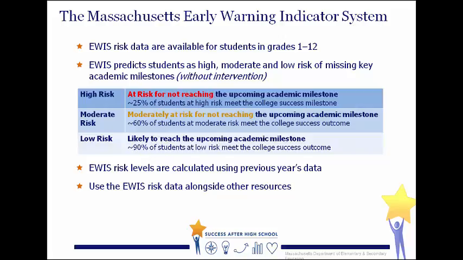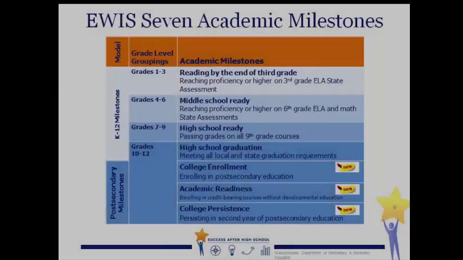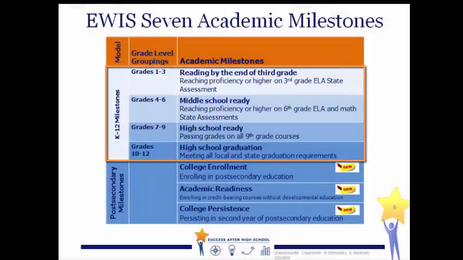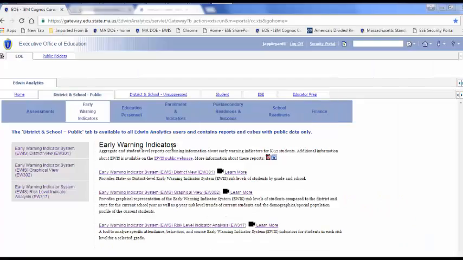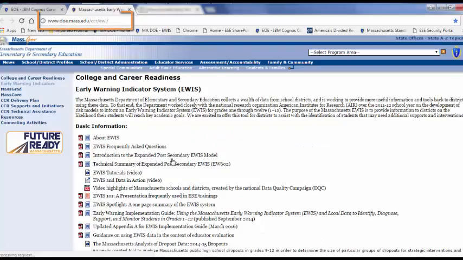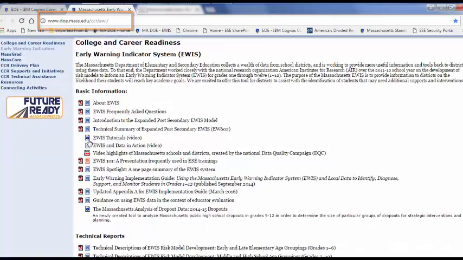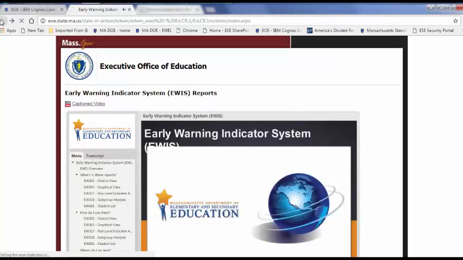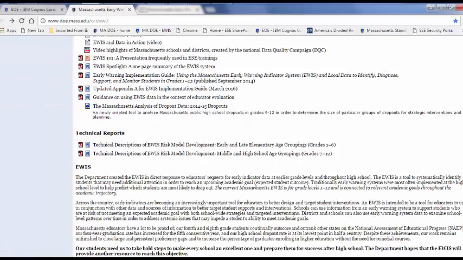We recommend you use the early warning risk data alongside other local data and additional context you may have about your students. There are 7 EWIS milestones. 4 of the milestones are across the academic trajectory: reading by the end of 3rd grade, middle school ready, and high school ready, and culminate in high school graduation. These are shown in 5 reports in Edwin. See resources on the department's early warning website at doe.mass.edu/ccr/EWI to learn more about the early warning indicator system and to watch videos about using the K through 12th grade reports.